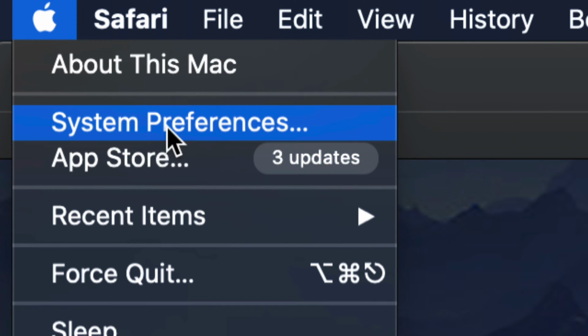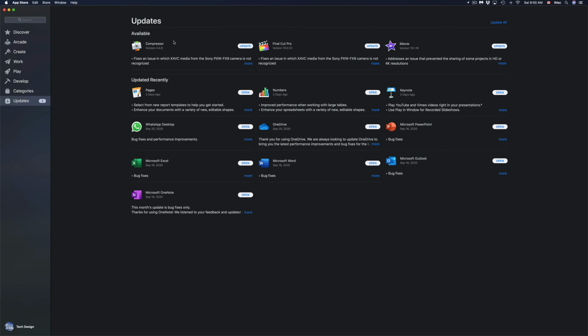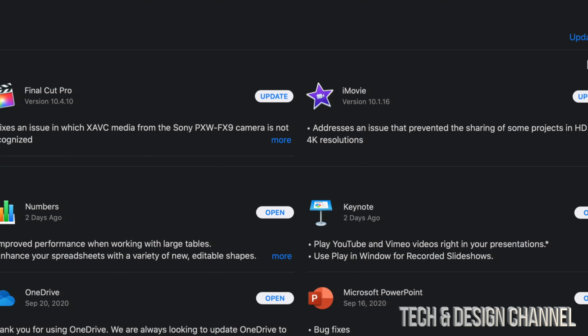Keep in mind that system updates will always be under System Preferences. However, apps are usually under your App Store. Once we open up our App Store, we're going to see all the updates that we need right now. As of now, we have Compressor, Final Cut Pro, and iMovie.